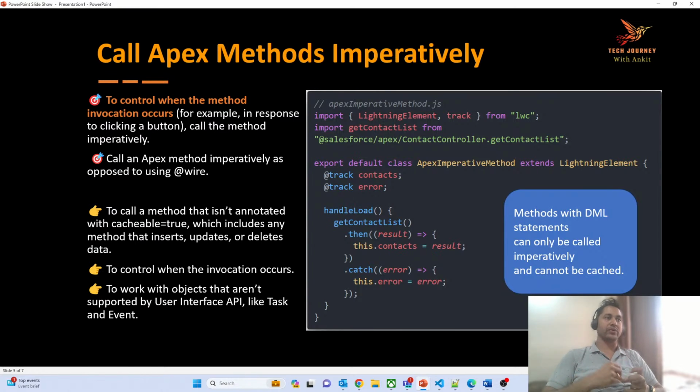Now there are two scenarios that we discussed. Scenario one, whenever we have to fetch the record, and scenario two, whenever we have to perform the DML operations on the record. So whenever we have to fetch the record, that time again we have to go for the same AuraEnabled cacheable equal to true, right? Again, I'm repeating, whenever you have to fetch the record, then you can go for cacheable equal to true.